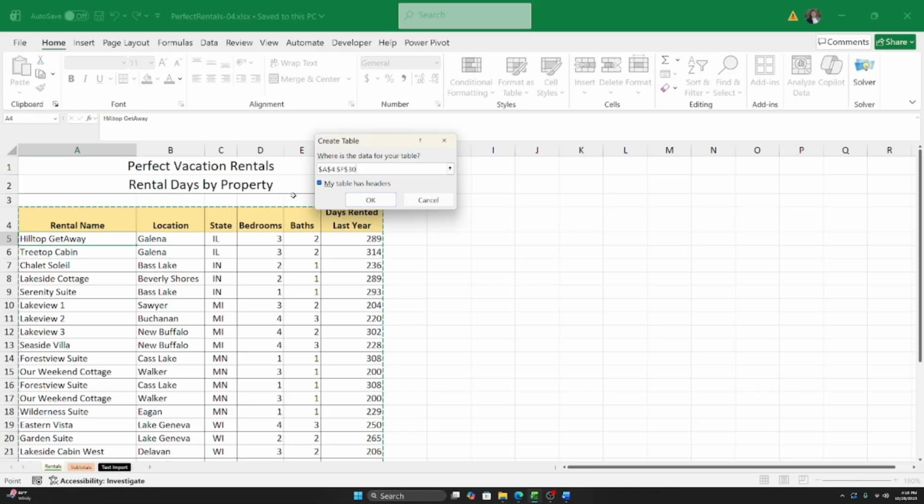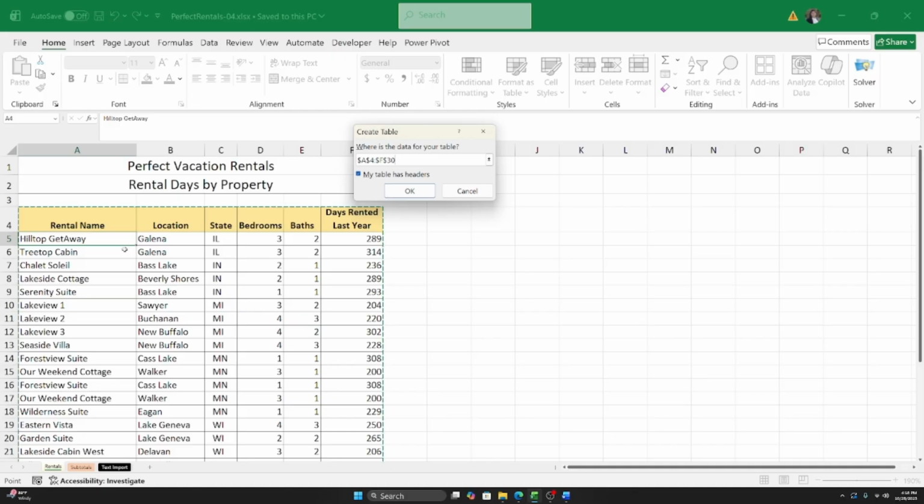Now, another thing to note, if you have headers, so you have titles for your columns, make sure that you select the checkbox for My Table Has Headers. Otherwise, it's not going to see it as titles, it's going to see it as part of the data, which could affect how things are calculated.